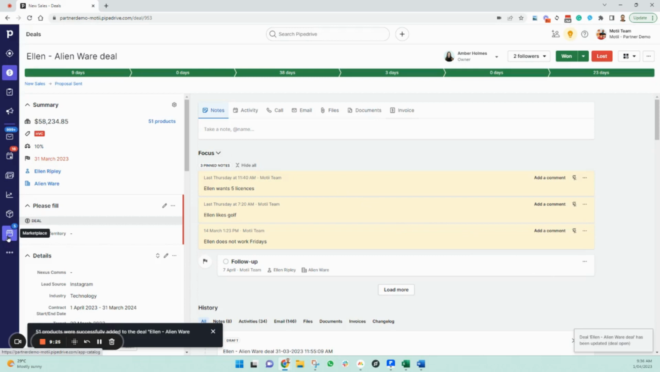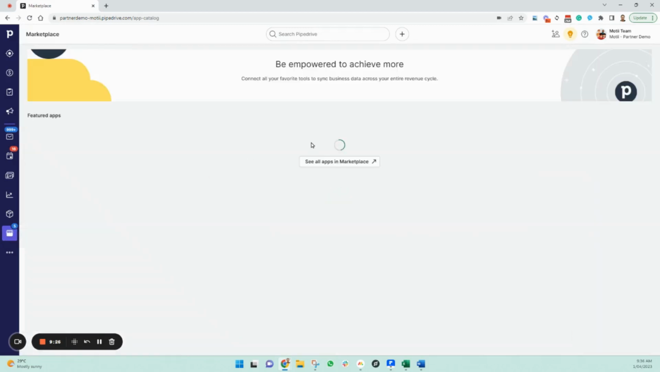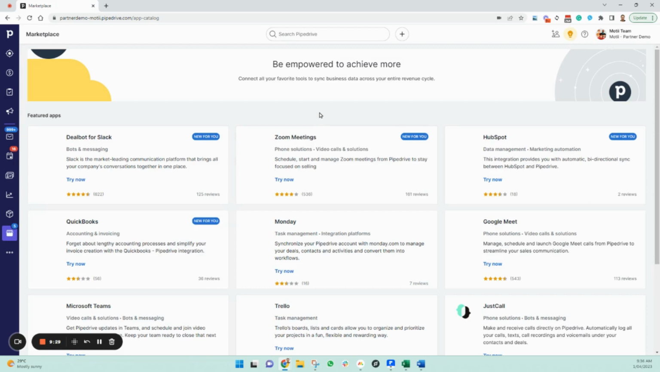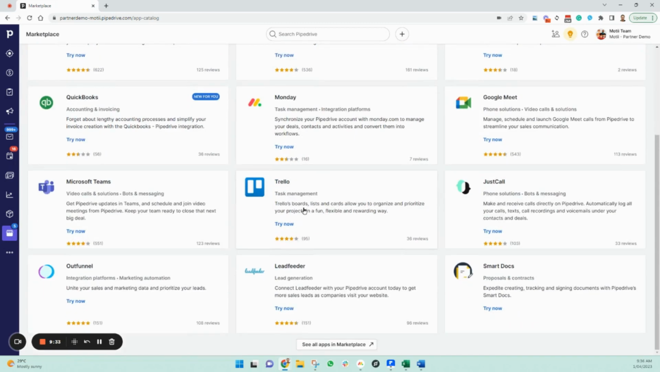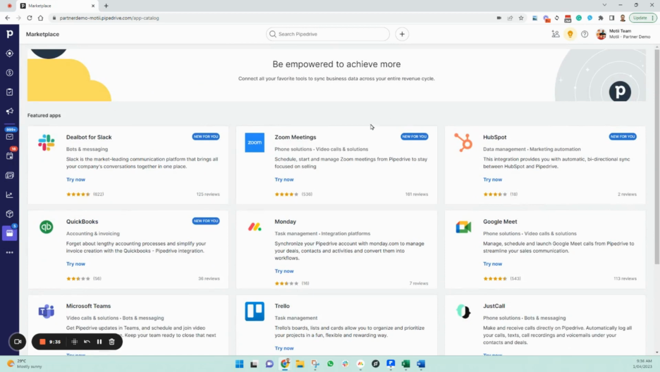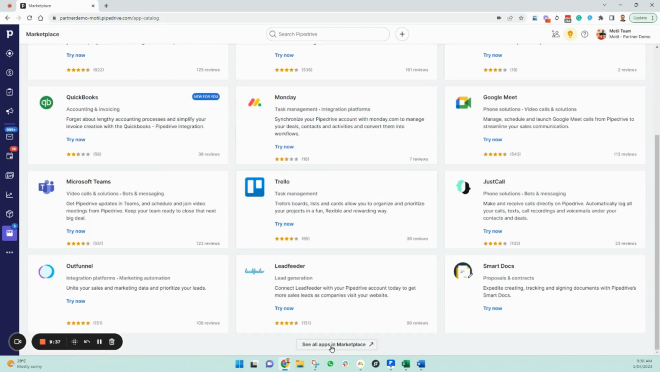The next one here, Pipedrive Marketplace. Pipedrive Marketplace allows you to add different apps or integrate different apps into the system. So here's some headline apps that you can see, and you can see all apps here. There's hundreds of apps that you can integrate natively into Pipedrive. Some of the really nice ones here, Monday.com, Just Call is a great one. Google Meets obviously is very important.